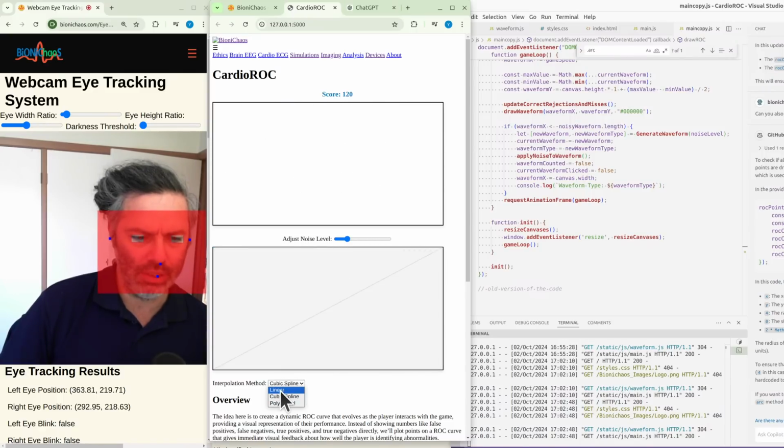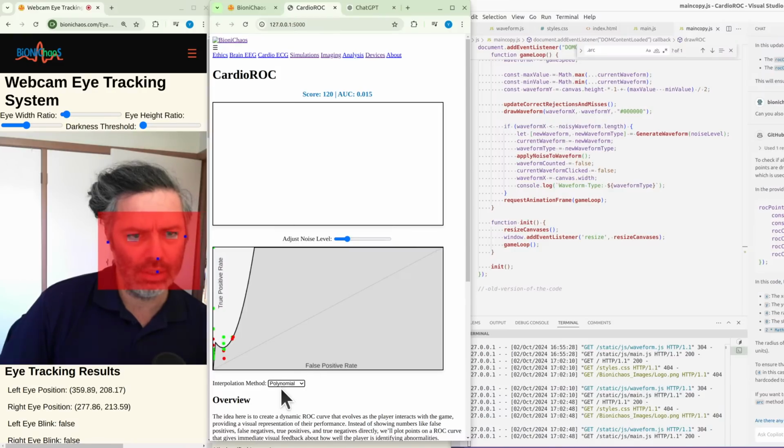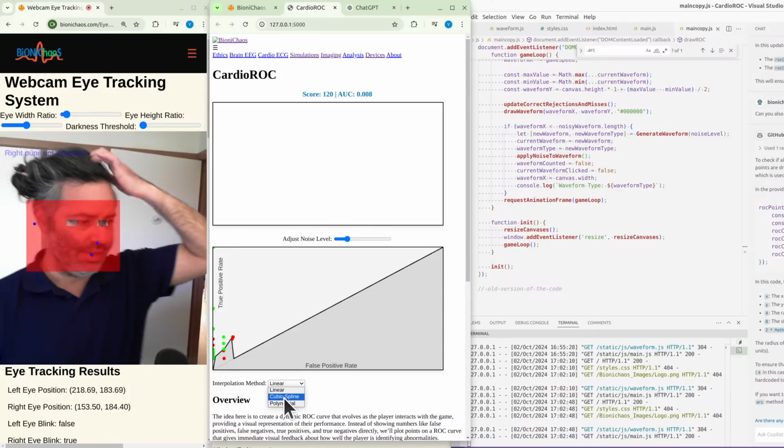Have cubic, no. Linear, yes. Polynomial, that's interesting. Why is it so low? Cubic spline, linear 0.0, a 0.008 and polynomial 0.015. Okay, this still should be closer to 1. It should be above 0.5. It should be this area. Yeah, there's a problem with the area calculation.